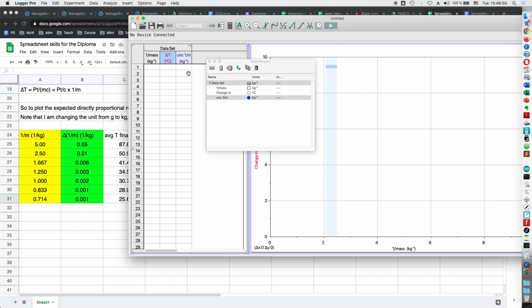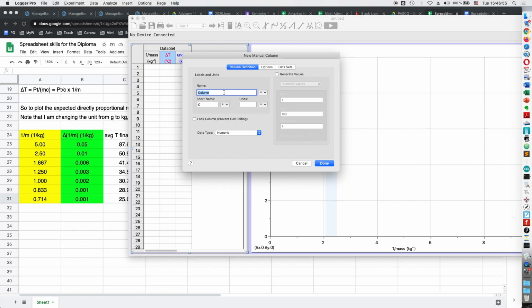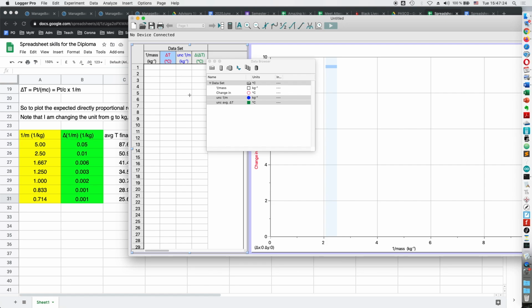There we go. Okay, and then I need to insert another column here, and the other column is the uncertainty in average delta t. So this is one of the few times where you actually can say you have the delta for the change in temperature and the delta for the uncertainty as well, which looks a bit weird. But never mind, that is fine.